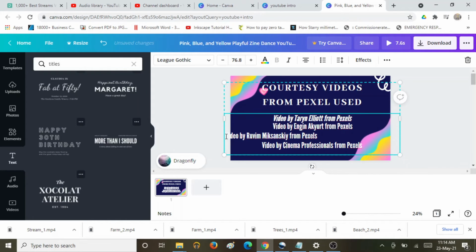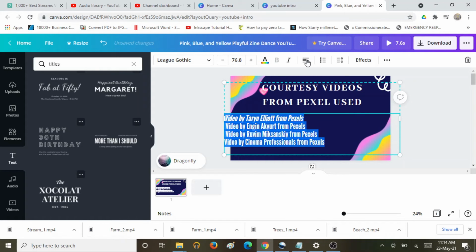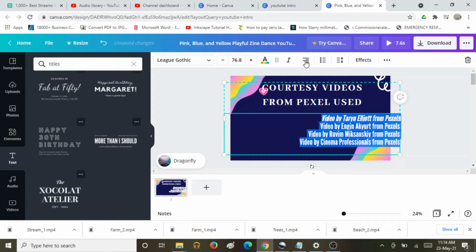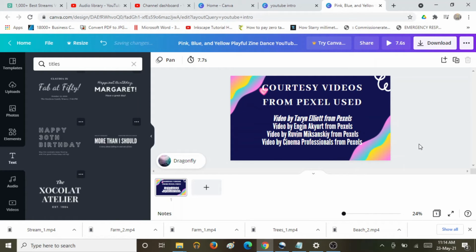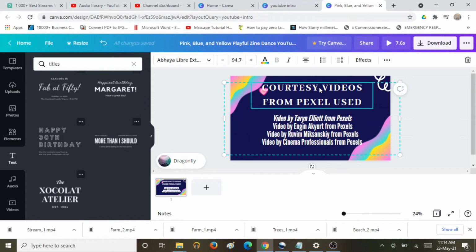So let's select all. Yeah, and try to align it. Hit the center. There you go. Now when you click it, I think that looks better. But I think we still need to bring that heart down. So let's do this.